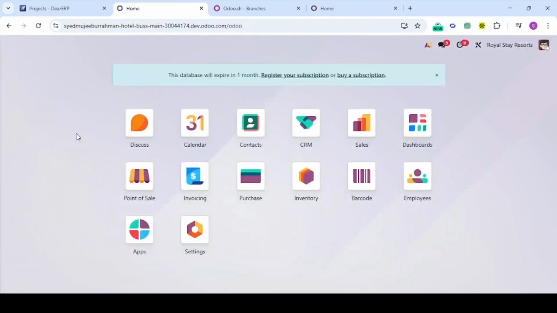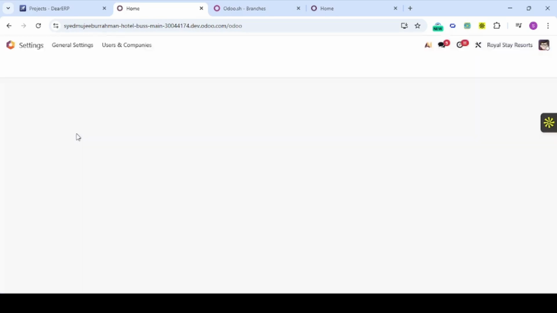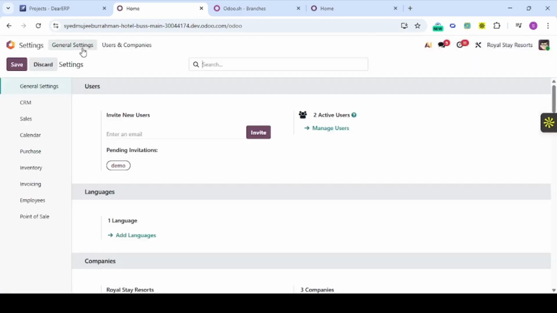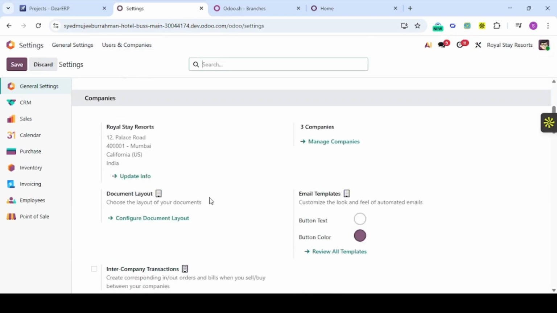It will redirect to our Odoo instance page. I'm moving into the settings. In settings, there is general settings, and then there is a company section. If you check this company section, everything is available as we have given, this Royal Stay Resort name and with location.